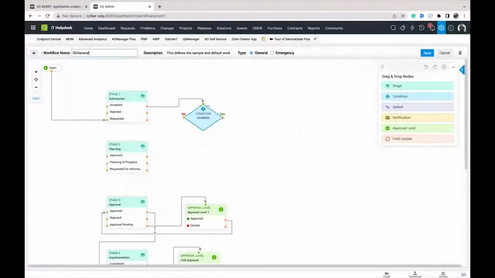So if the condition is satisfied, it moves forward to plan to requesting for information. If no, we go back and we reject it until the status is updated and the condition is satisfied. The request will not move forward. Now, this condition node helps you in deciding yes or no answers.